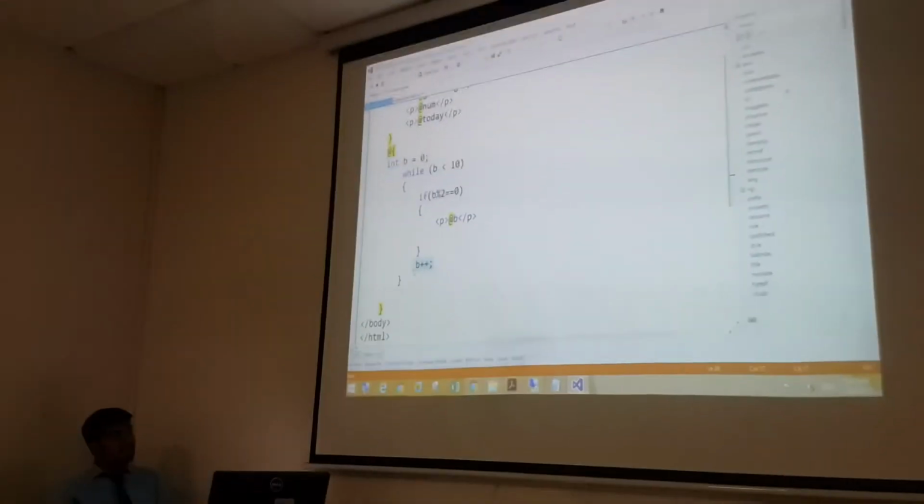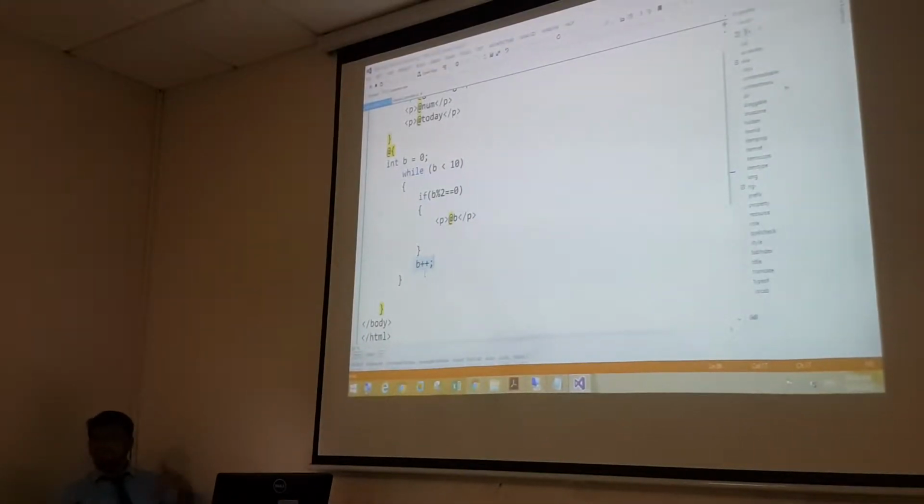If it is 0, then it will be implemented. So 0 becomes 1. Once again it goes back here. 1 is less than 10. It will compare. When it is 1, this condition is false because 1 modulo 2 is not equal to 0. The remainder is 1. So that time it will not display.